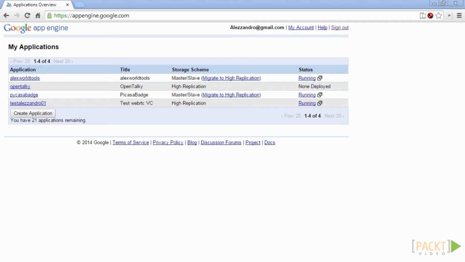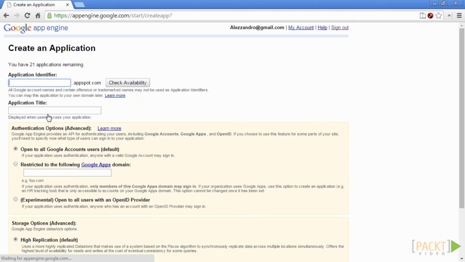Now, we'll see how to create a new application with a free appspot.com subdomain or a top-level domain name of your choice. Start by clicking on the Create Application button at the bottom. You have to choose an application identifier that will be your subdomain name. The main domain will be appspot.com.